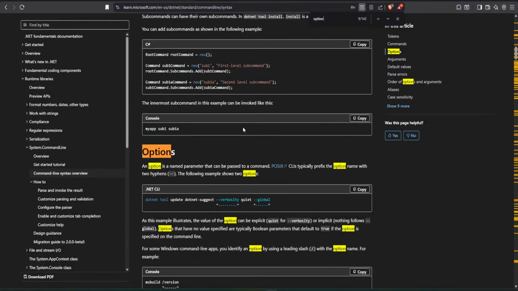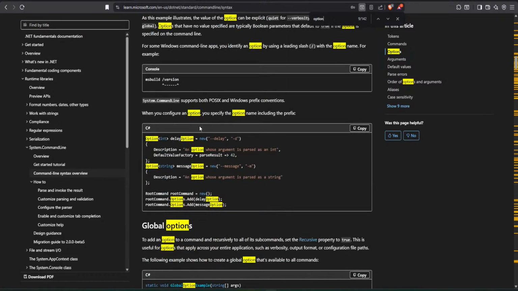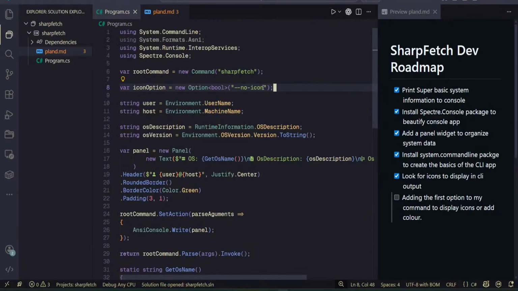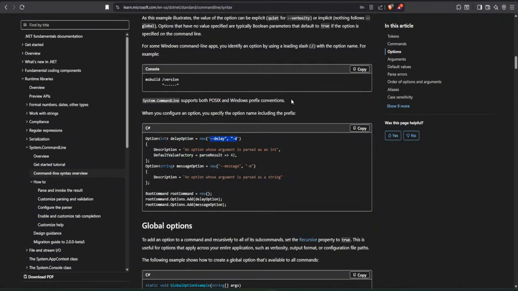Yep, okay. So this is how we define options: the option type, the number of the option, and how we can call this option. So no icon. I think this will be the way. I don't want RGB8.